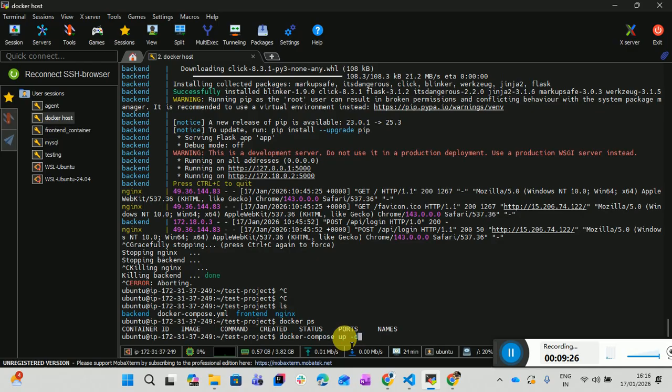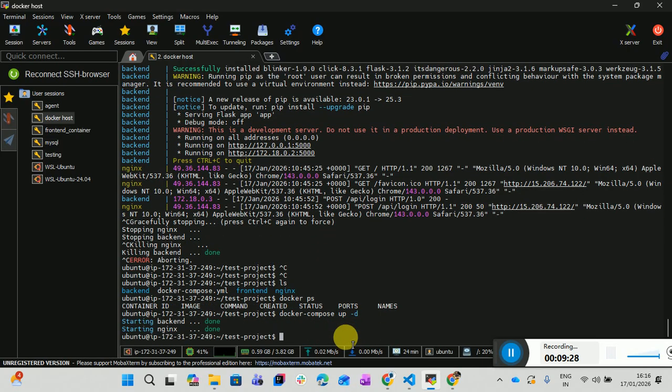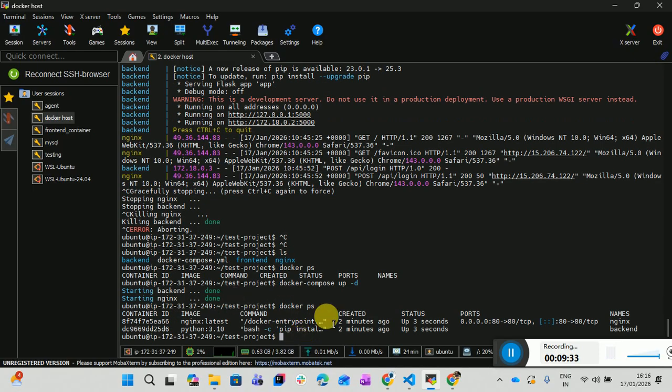I'm going to run this in the background so you can see the Docker containers. There are two Docker containers running. One is the front end container, which is running on the nginx latest image, and the second one is the backend container, which is running on the Python 3.10 image. And my front end connects with the backend through the service name backend.